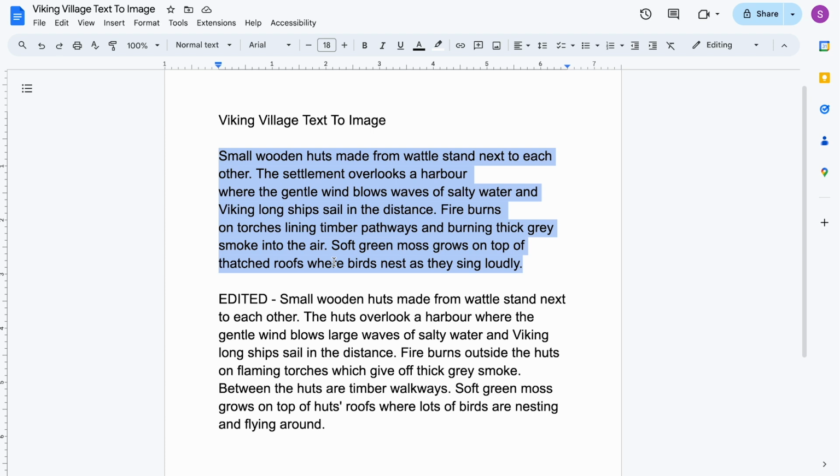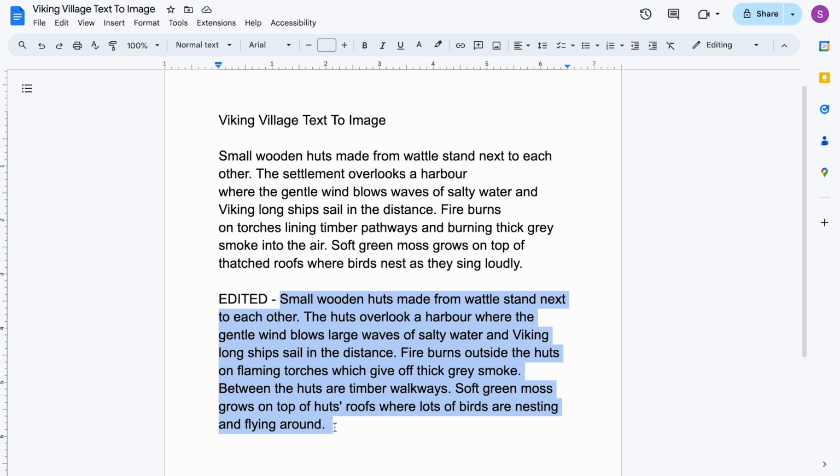So this is the one I put in here. Small wooden huts made from wattle stand next to each other. I've got a kind of edited version of this where I've tried to be more precise and make it simpler for the AI to understand what I mean. So I've changed things like the settlement to just say huts. And also I've got things like fire burns outside the huts because I want to be specifically sure that the fire was burning outside the huts themselves on flaming torches.